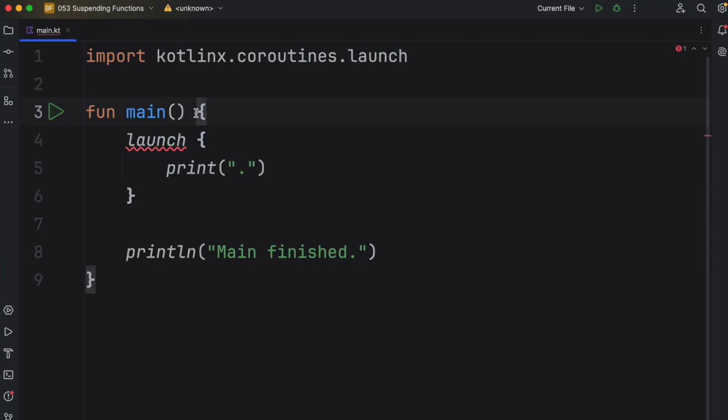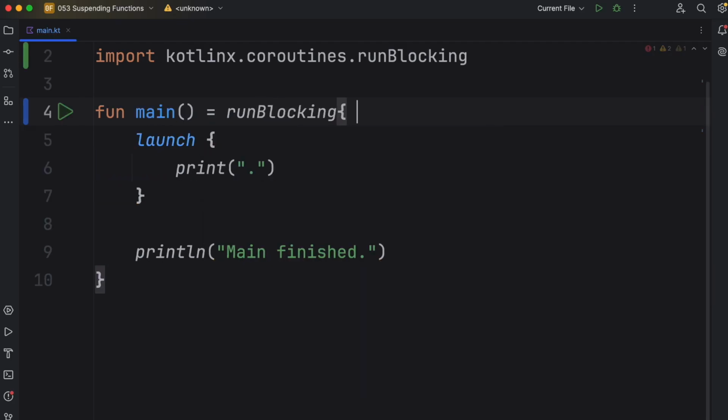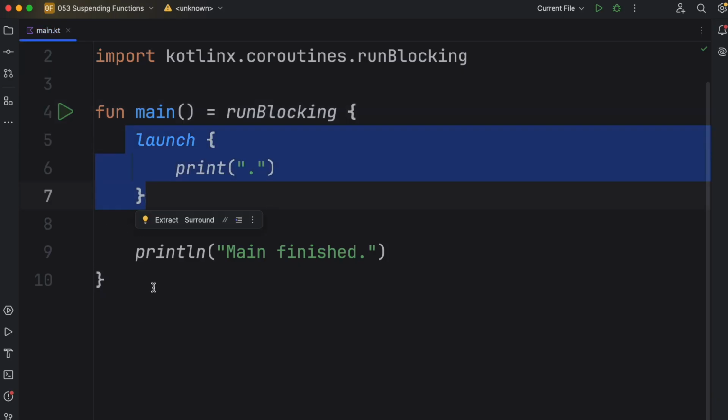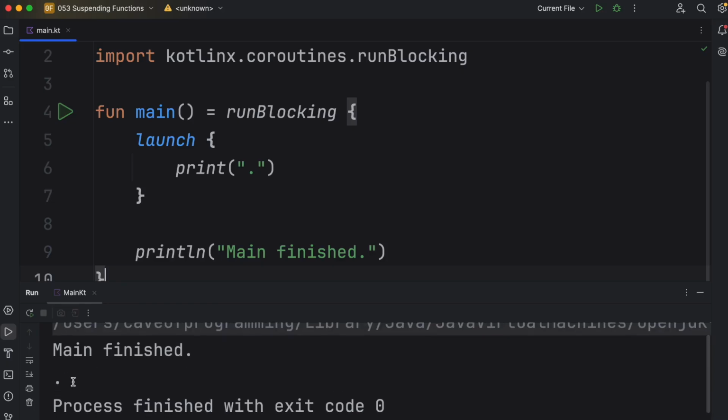And one way to do that is to write equals runBlocking after main here to create a coroutine scope. And now everything we add in launch is going to run before the main function will actually return and the program ends. So let's run that. And we can see that we've got just a dot coming out down there in the console.